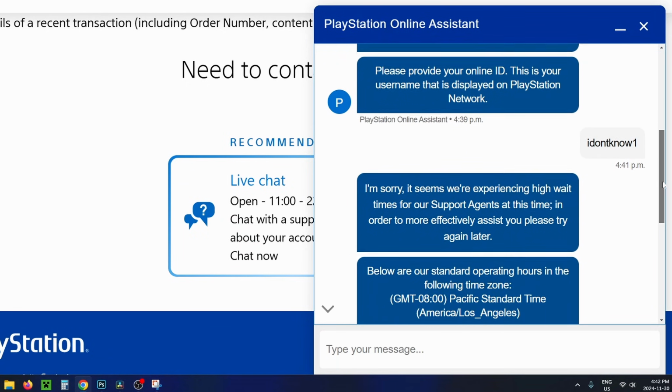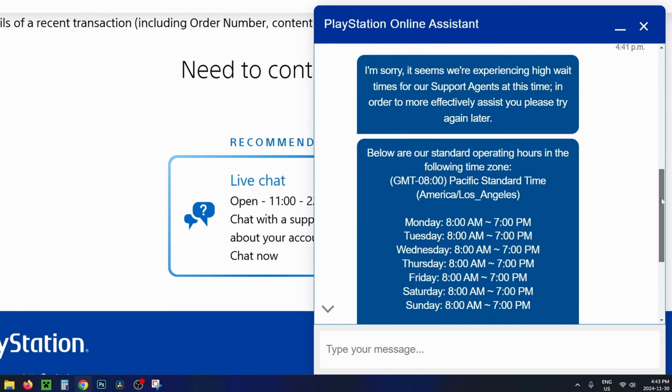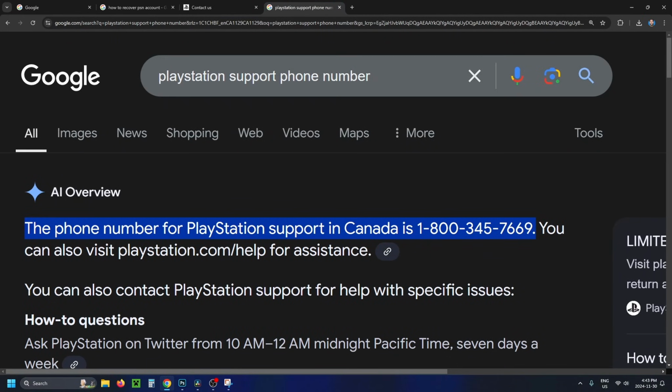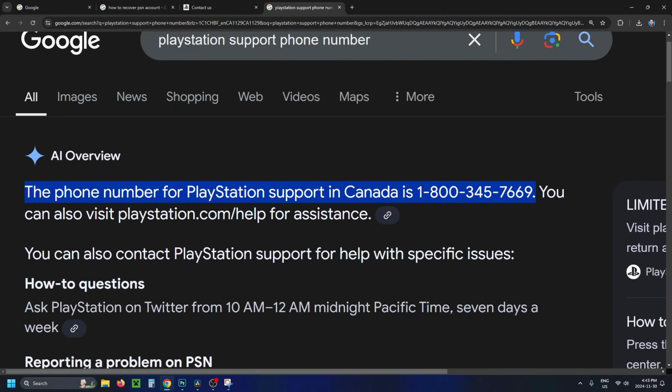Now, if for whatever reason they're too busy, or you can't just seem to get an answer that you'd like, you can always look up the PlayStation support phone number. Here's an example of Canada where I live, and you'll be able to talk to a real person and they'll be able to help you that way.